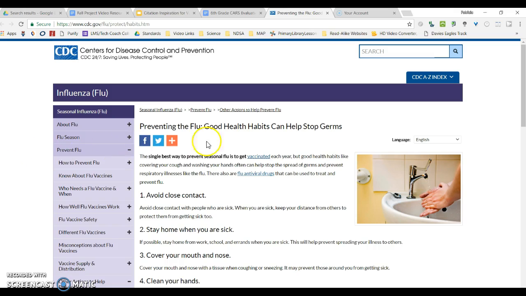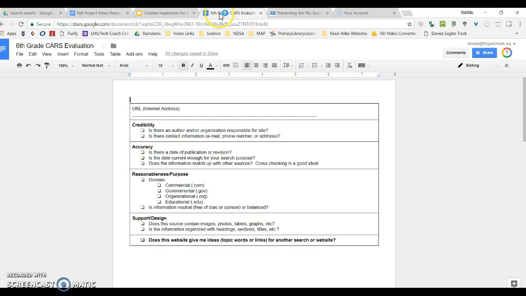So what we're going to do is take a look at this website that I called up, and it is from the Centers for Disease Control and Prevention. It is a .gov website, so it's government sponsored, and that's a good thing. So I want to first of all show you a CARS evaluation tool that I'd like you to use.